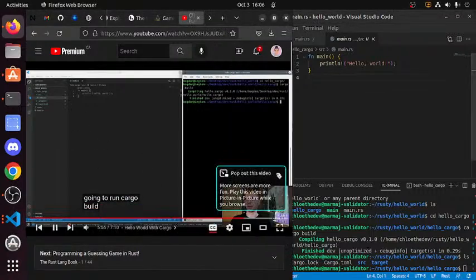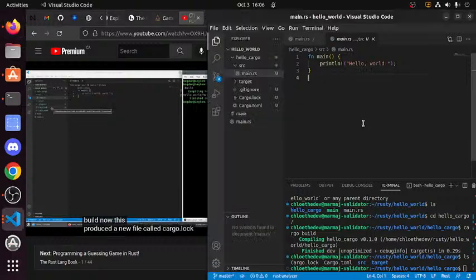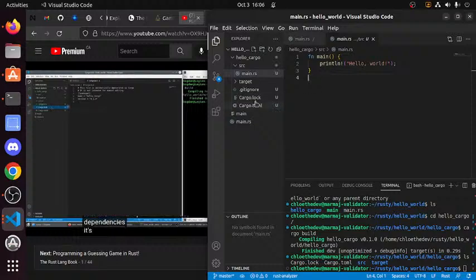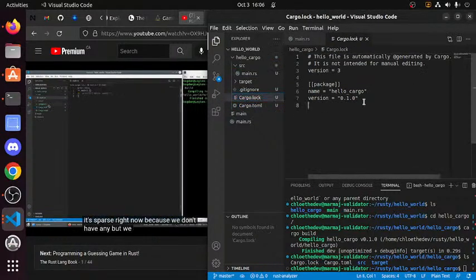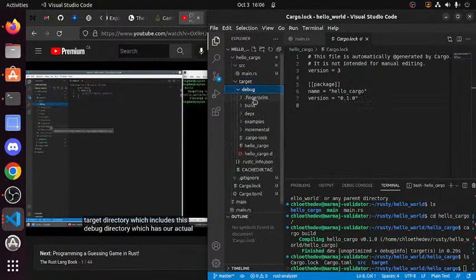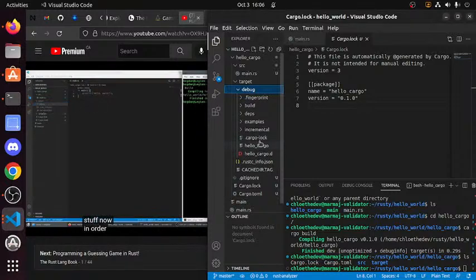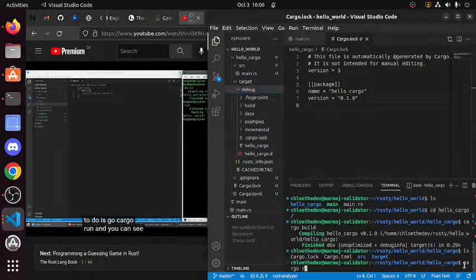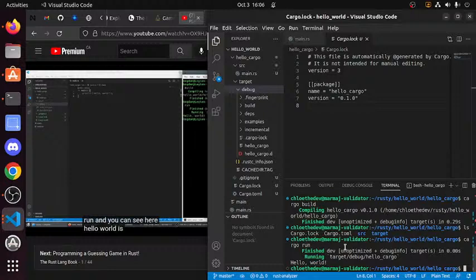Now this produced a new file called Cargo.lock. That is a file that specifies our exact dependencies. It's sparse right now because we don't have any, but we also have this target directory which includes this debug directory which has our actual executable along with a bunch of other stuff. Now in order to run our program, all we have to do is go cargo run. And you can see here, so much simpler. Hello World is printed.